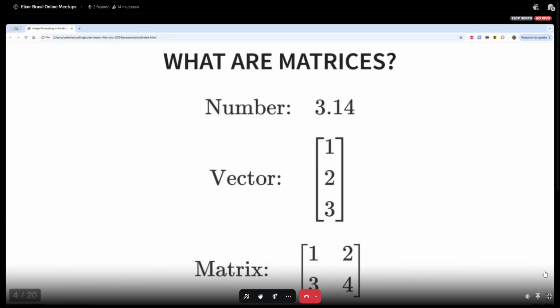So matrices, you can think about matrices as a collection of numbers. You have a number, and then if you group numbers into a list, you can call that list a vector. Vectors aren't necessarily just lists of numbers, but for the purposes of this talk, I think we can just think about them as that. And then matrices are just the two-dimensional extension of that. So it's just rows and columns, and numbers are organized into that table-like structure.